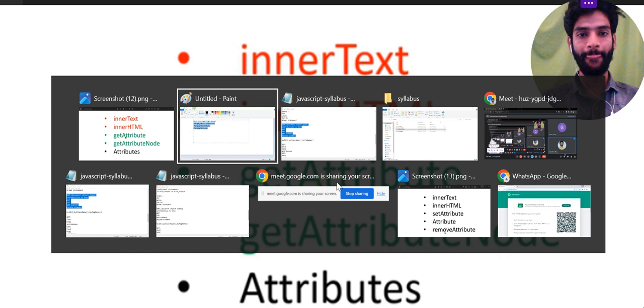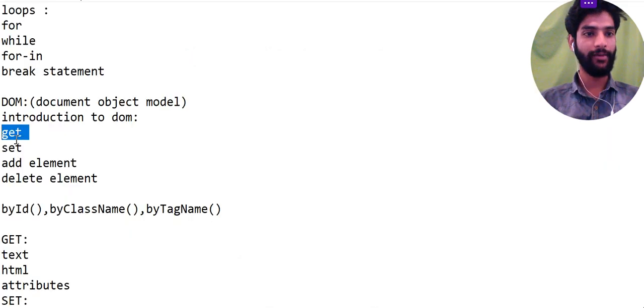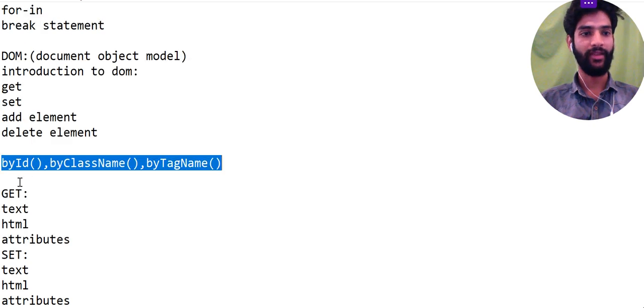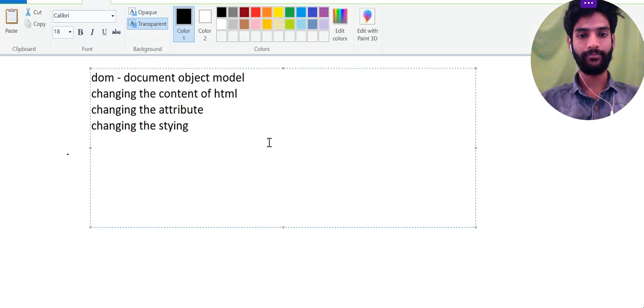As I mentioned, we can get something and we can set something. We can also add some elements and delete some elements. We'll see these one by one. If you want to target any HTML element, we have these methods, like get element by ID and get element by class name. Are you remembering these things? No, sir. Okay, we'll see this one by one.